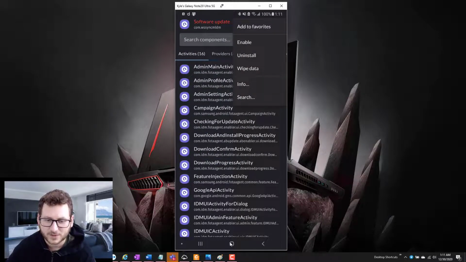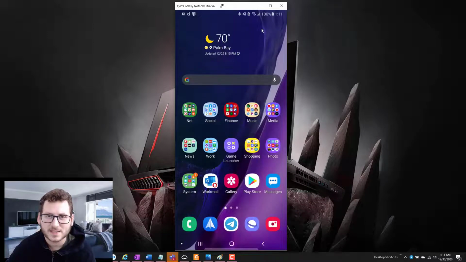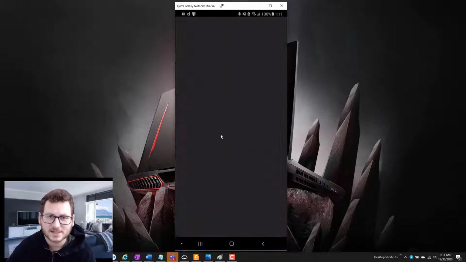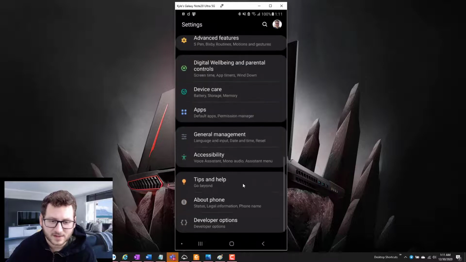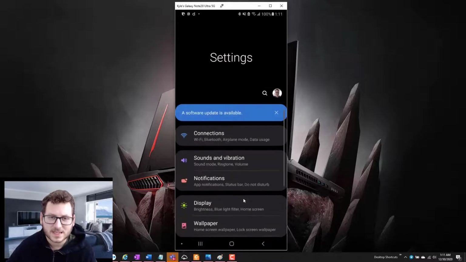Once you've disabled those, what you're going to notice is that if you then go into your settings, software update is available, and I can click on this and it takes me nowhere. If I scroll down here, there is usually an option that would say update your system. That has now disappeared because I've disabled the package that is related to those updates. So you can follow these steps. It is working as of today.